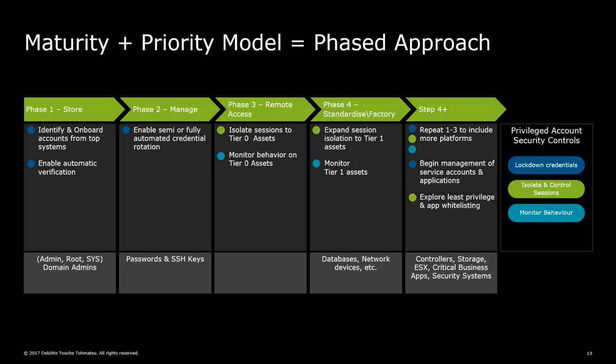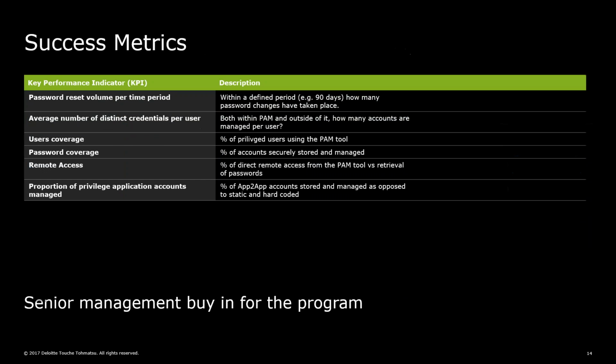priority table. We're then going to need to start addressing the maturity level. So begin management of service accounts and applications, as you can see in step 4 or step 4 plus, and explore least privilege and application whitelisting or blacklisting, some call it gray listing, around it. So this is just a real life example of how we're going to plan this program.